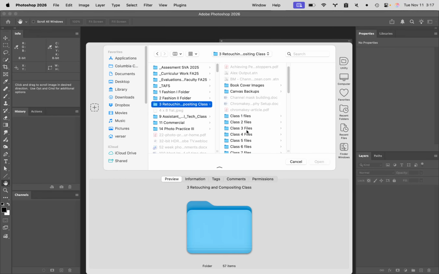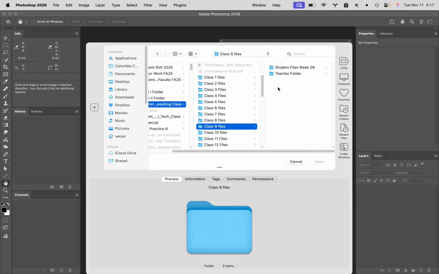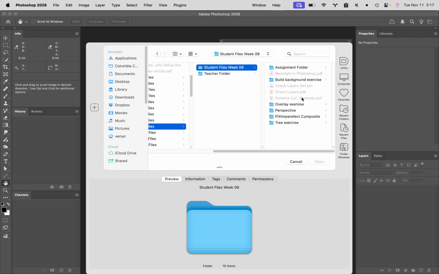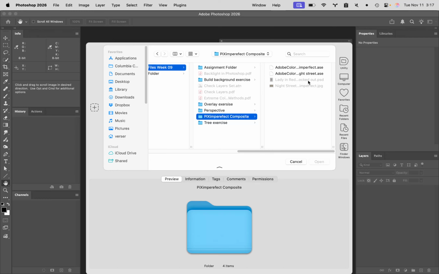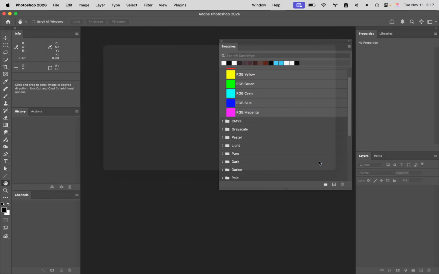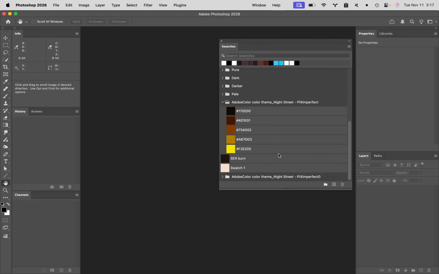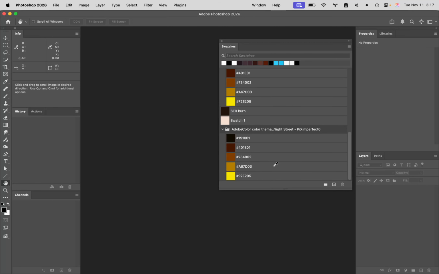So it will be in your Session 9 folder, in the Piximperfect composite, and it is this Adobe Color ASE file. So click on it and open it. And then if you go down to the very bottom of your swatches panel, there is a folder. If you click that open, inside that folder, you will actually see the color swatches that we just created. So is everybody good this far?